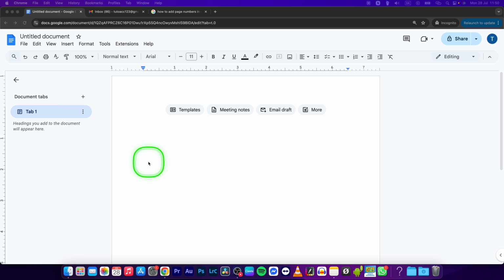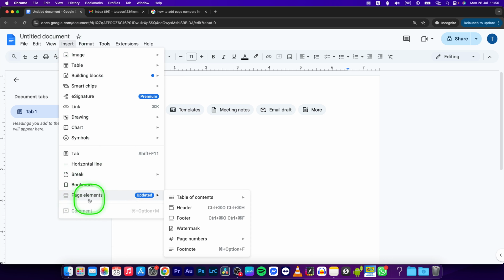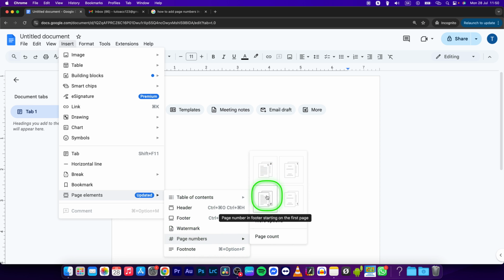First, in order to add page numbers in Google Docs, you will have to go right here to this Insert button, so click on it. This will open up this menu where you can see all of these tabs. You will have to go down here where you can see Page elements, and then again down until you see Page numbers. Now here you can choose from these templates.